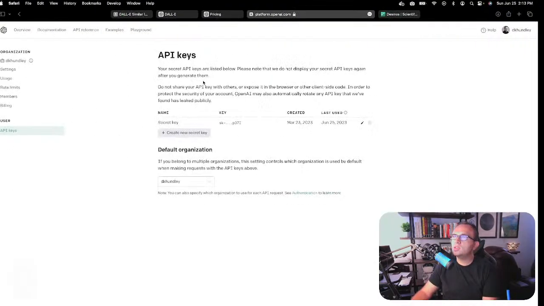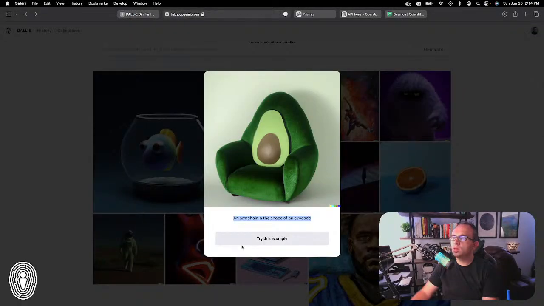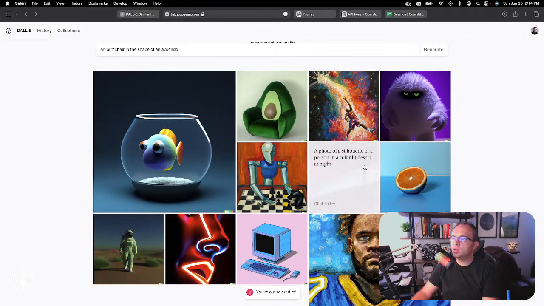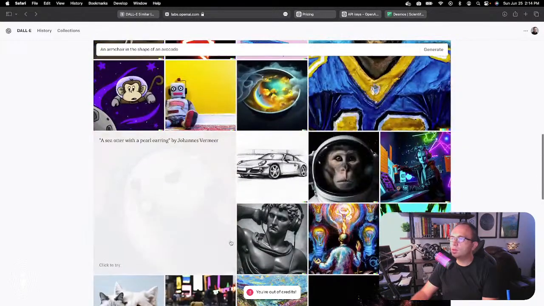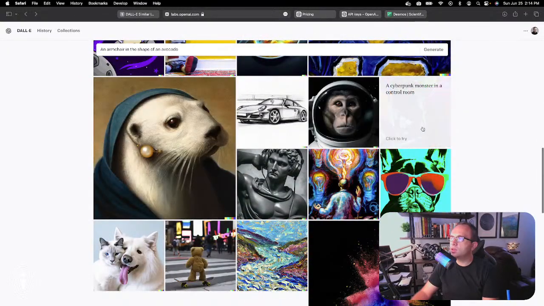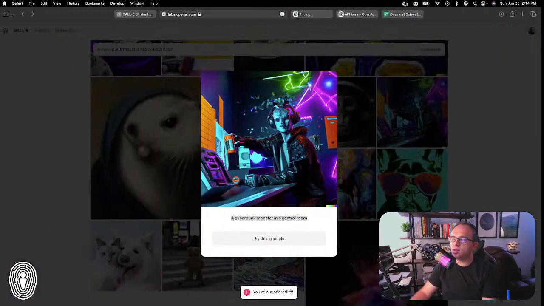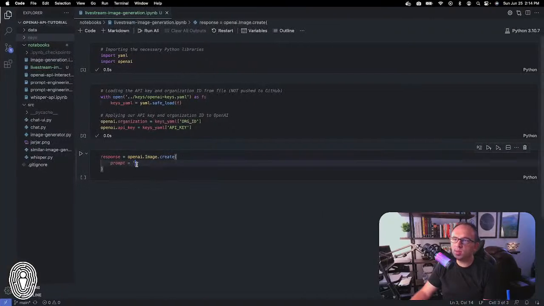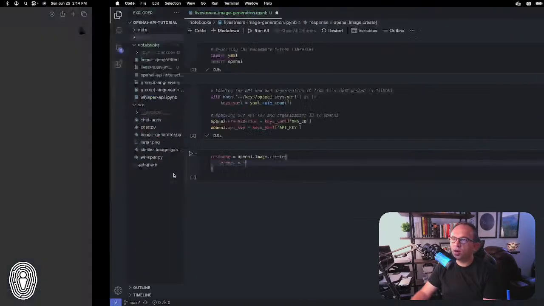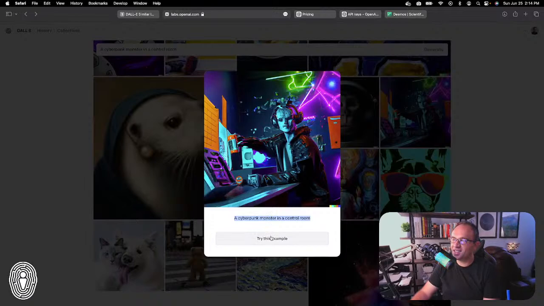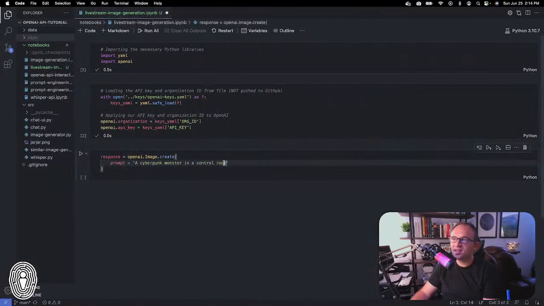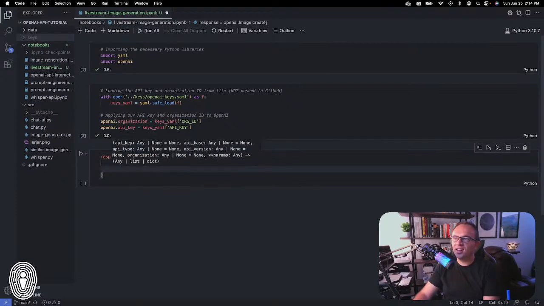What are we gonna do? Let's borrow one of these, not this one. I wanna do, I don't know, this one's pretty cool. The cyberpunk monster control room. Try this example. What does the try this example thing do? All right. So I'm gonna paste in this prompt here. Try this example. All right, copy. All right, paste.